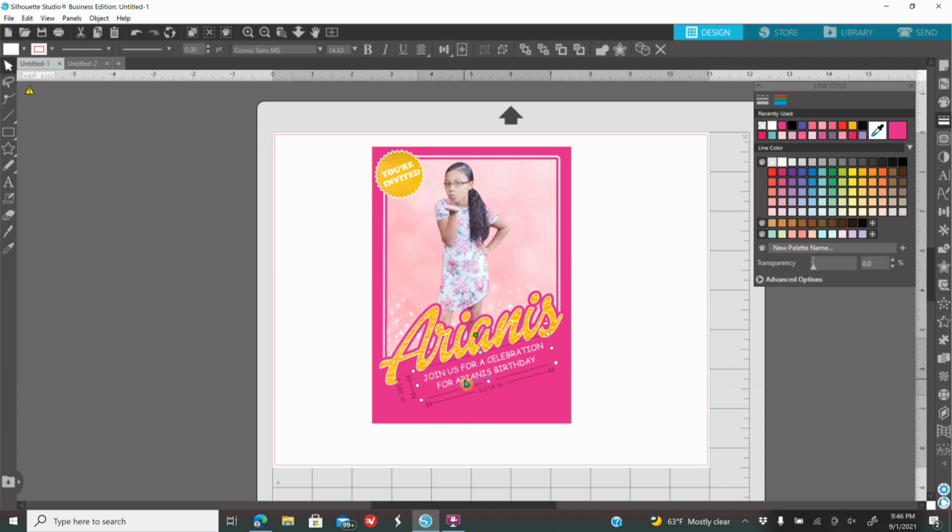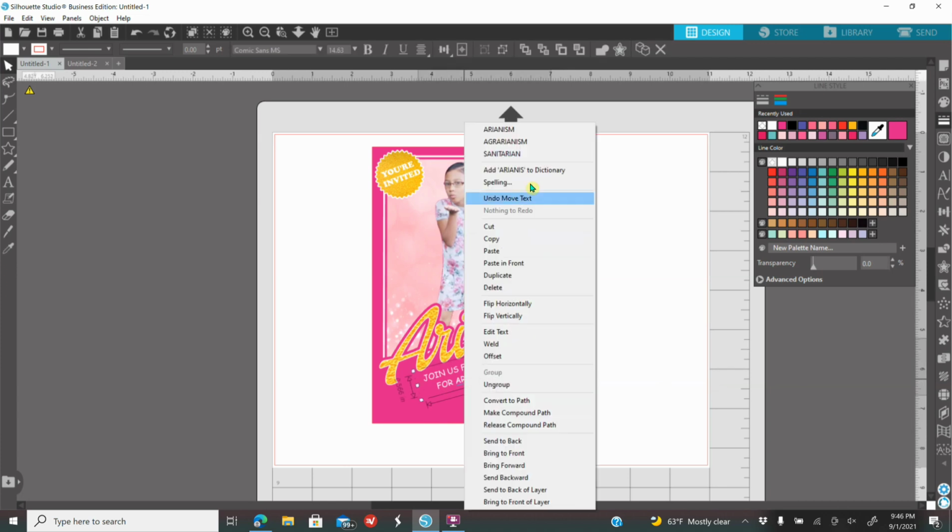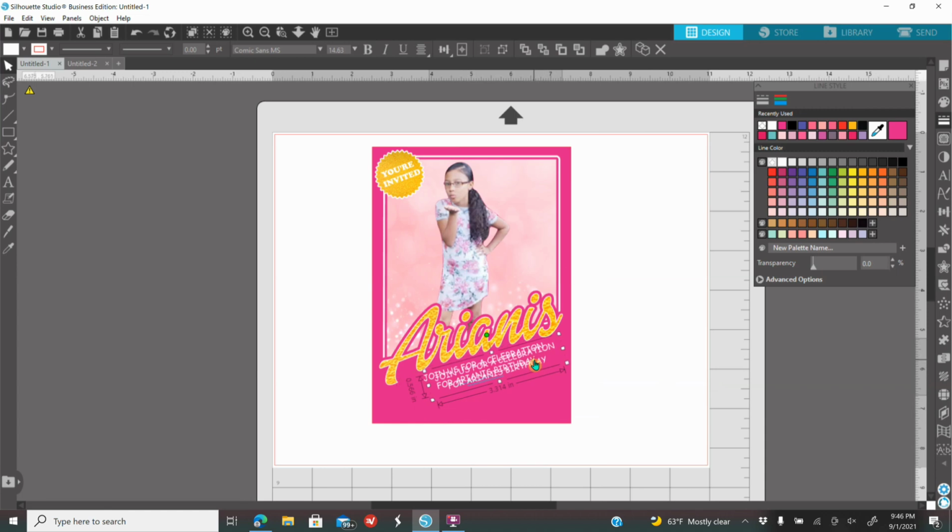I'm going to click on the same thing that I just typed, right click and duplicate it. Put it on the side, double click it to go back on the edit mode, select everything and just click delete on your keyboard, and now you can start typing with the same font.